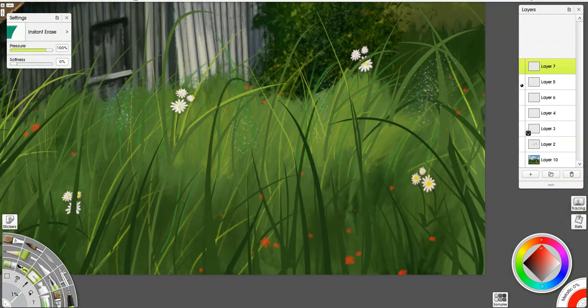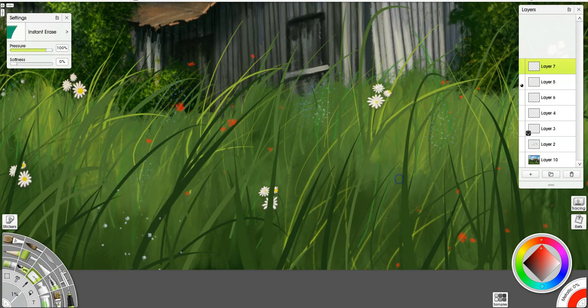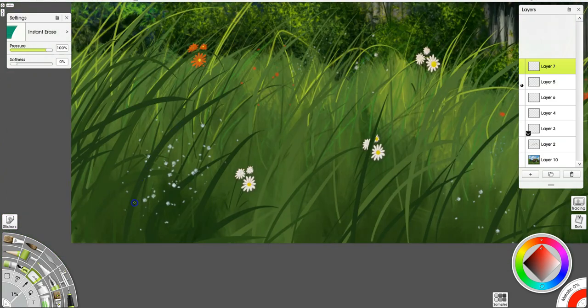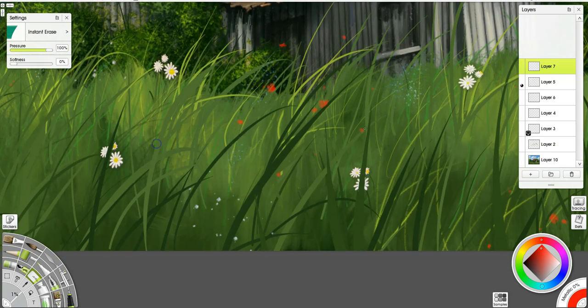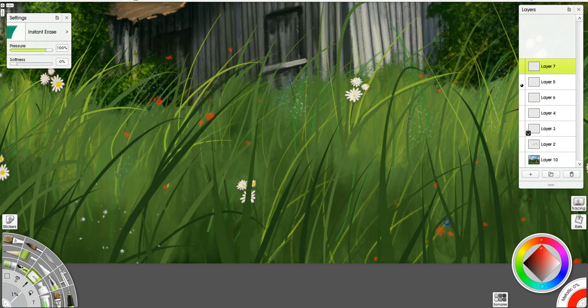So that's kind of it. Just a real quick walkthrough. Like I said, I have a much more detailed version of this on my Patreon page. So if you want to check it out, I'd appreciate it.